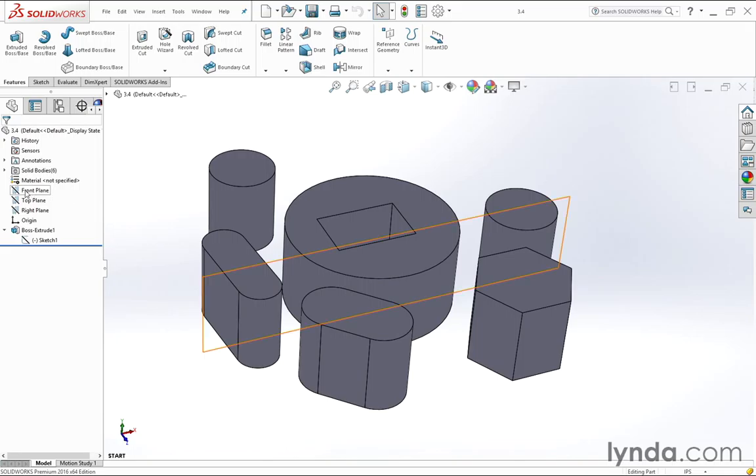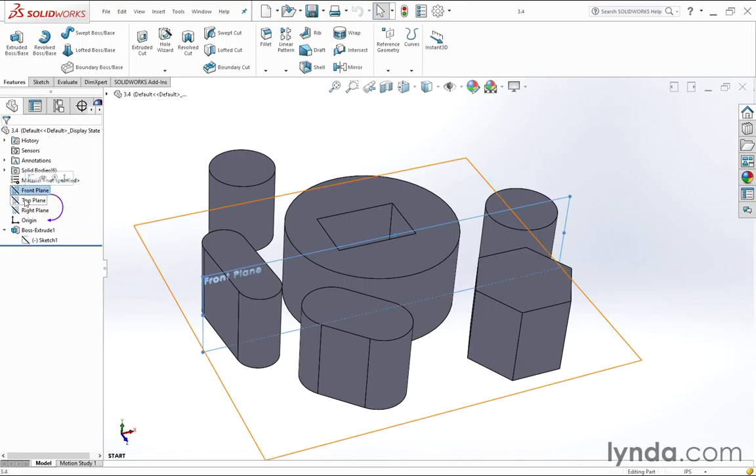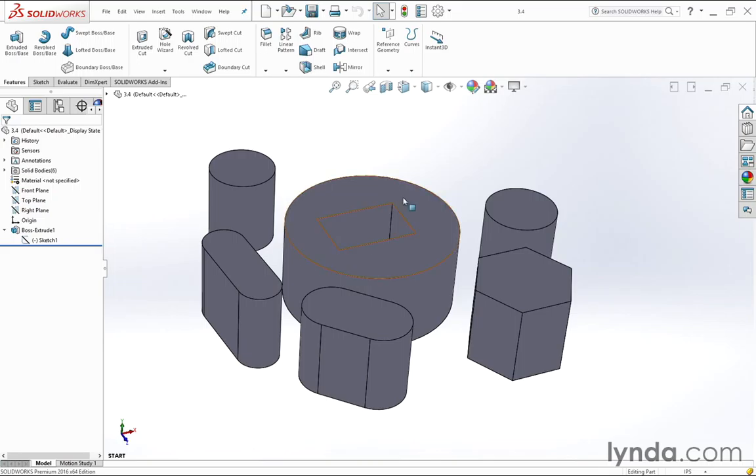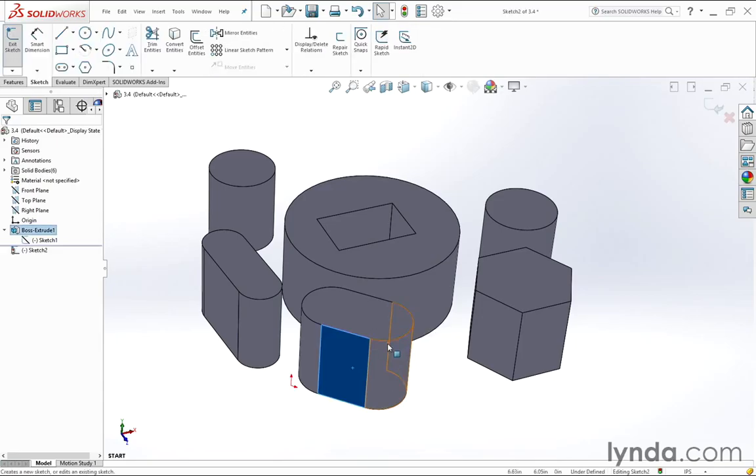I can choose one of these three fundamental planes, top, front, or right planes, or I can choose any of these individual faces of these parts to draw something on. I can use any flat face, not curved faces, to make that happen. So first things first, let's click on this face right here. Let's start a sketch and let's just draw a basic circle.